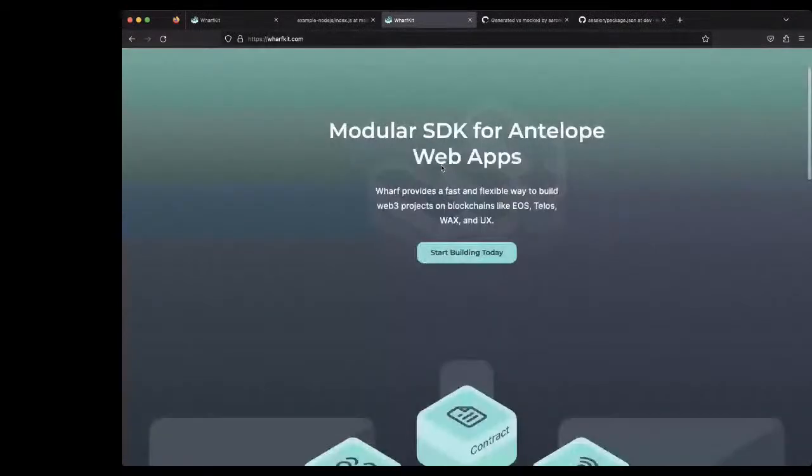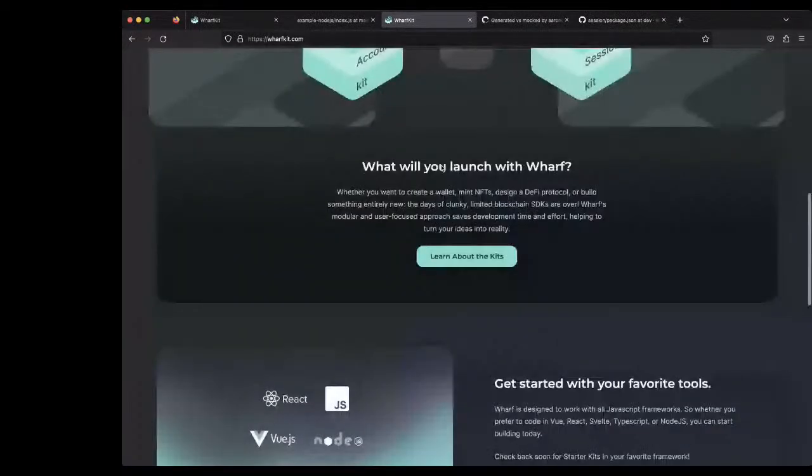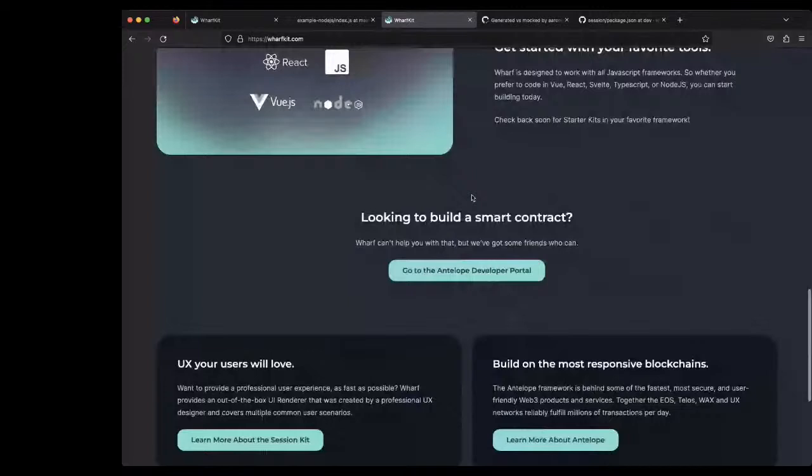We do have links going out to other places for things we don't cover, like this one, looking to build a smart contract. We have this going to the EOS network docs that Nathan and his team have been building out for smart contracts. Wharf is not about building smart contracts, and so we want to at least point people to resources that they may need if that's part of their development flow.